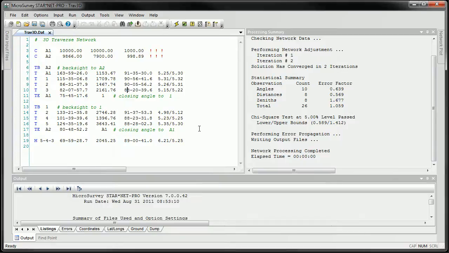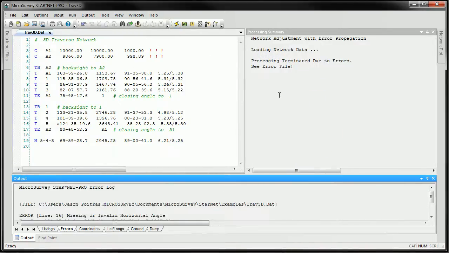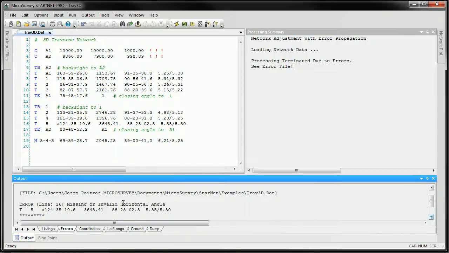If there's errors in your DAT file or your GPS vectors, I'm going to manually introduce an error into this file. You'll be notified that there's errors, and down below here in the output window, StarNet will tell you where it's found an error. In this case, it's on line 16. And it'll also show you which record the error belongs to.